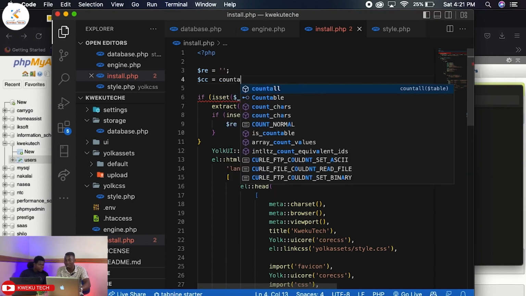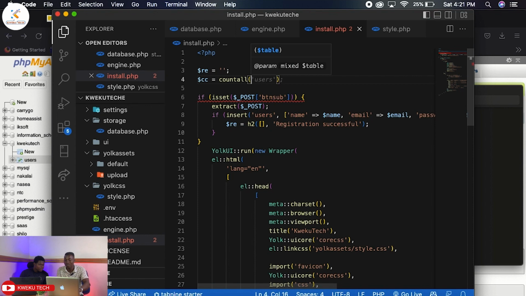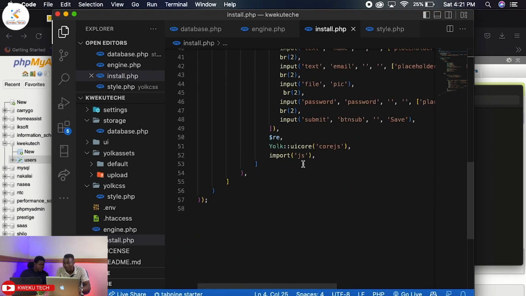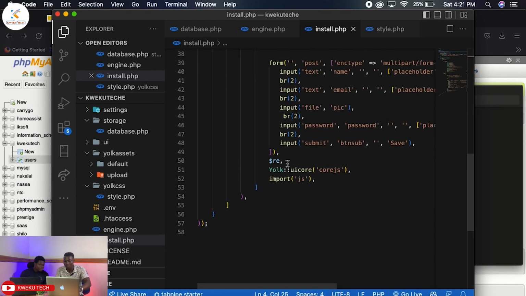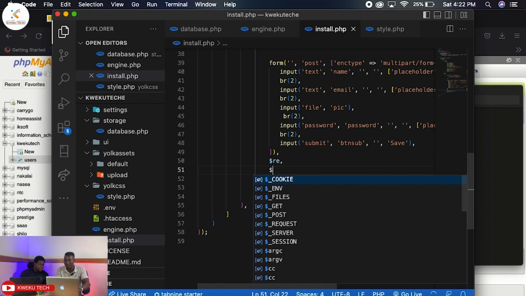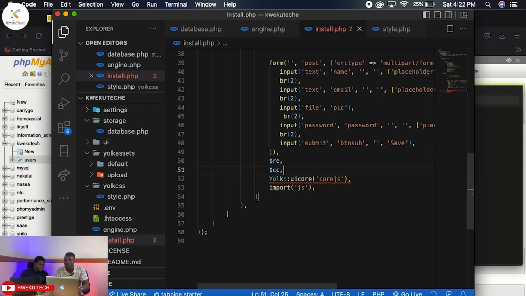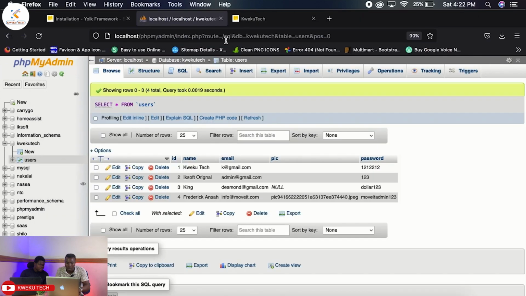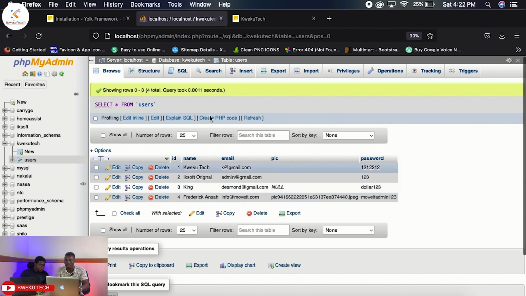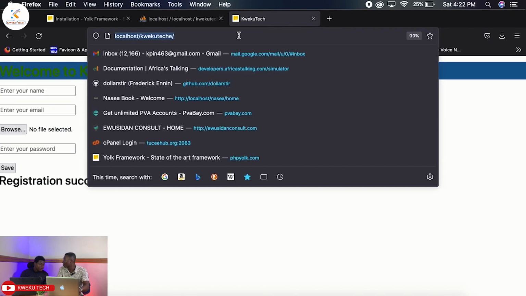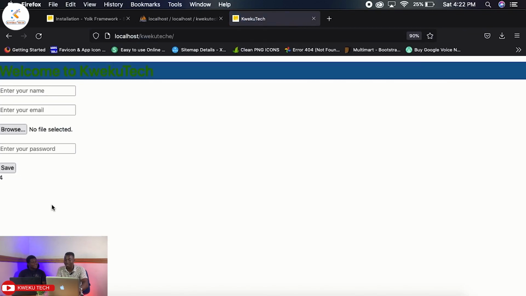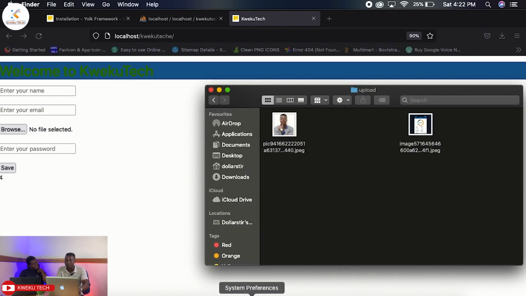So we just call count all. That's some cool features about Yolk. You just write the table name, users. So this will count all. You just need to add this here, anywhere you want to display the number of records in the database. So you just write cc here and it will count. But let's see the records we have in the database first. We have 4 records. So now let's refresh our page and see what we have. So I have 4. That counted everything with this line of code.